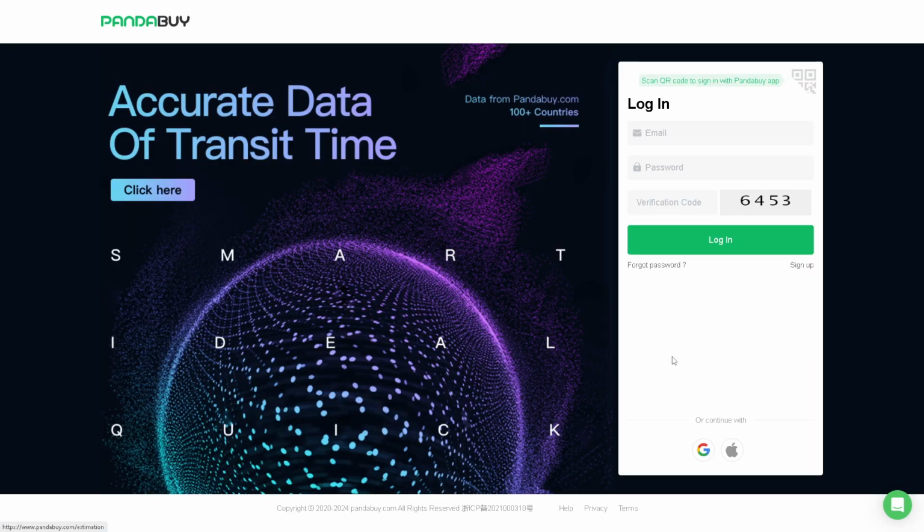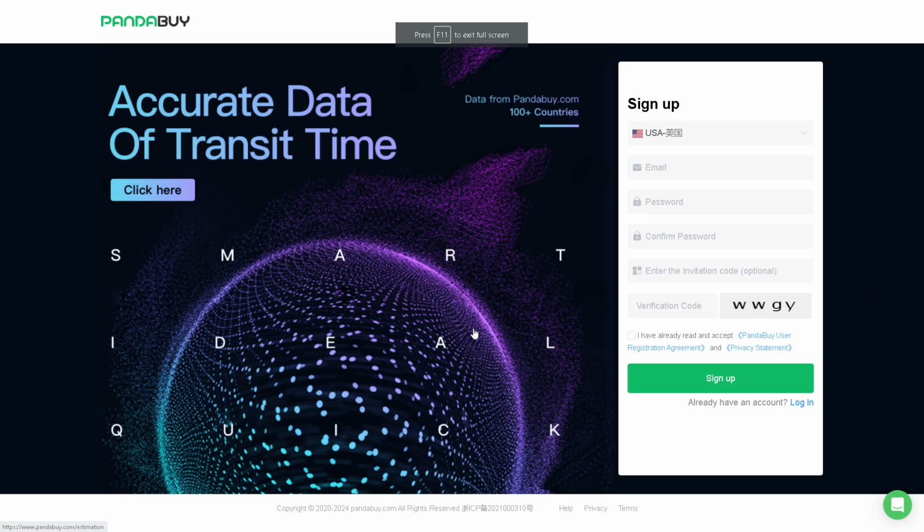If this is your first time here on Pandabuy, click on the sign up option. Now, creating an account here is a very straightforward and easy process. All you're gonna do is provide your email, your password, select the region or country you are in, and by clicking on the sign up button here, you are all set.